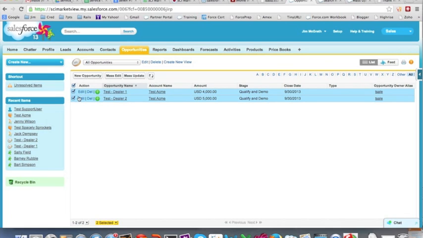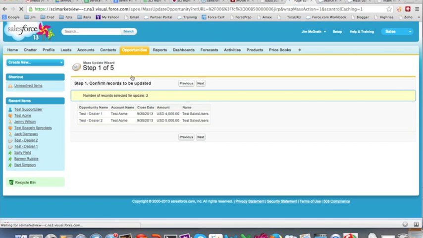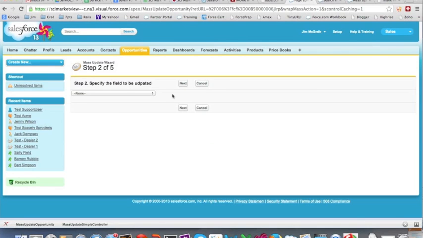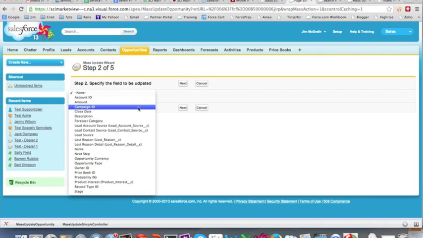So I'm going to go ahead and select them. And I'm going to click on this Mass Update button, which is going to bring me into the Mass Update tool. And it's going to ask me to confirm that I want to update these two records. I do. So I'm going to click on Next. And now it says, well, what field do you want to update? Well, I want to update the ownership field.